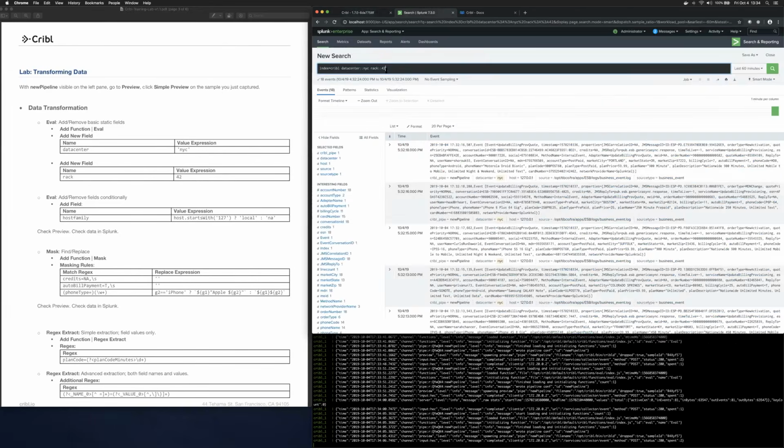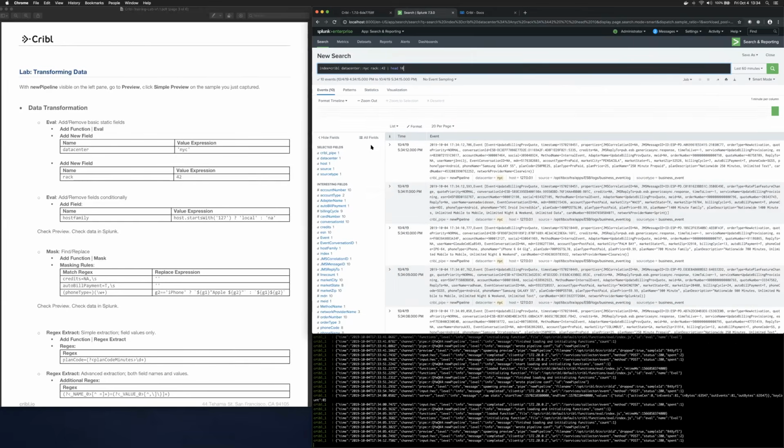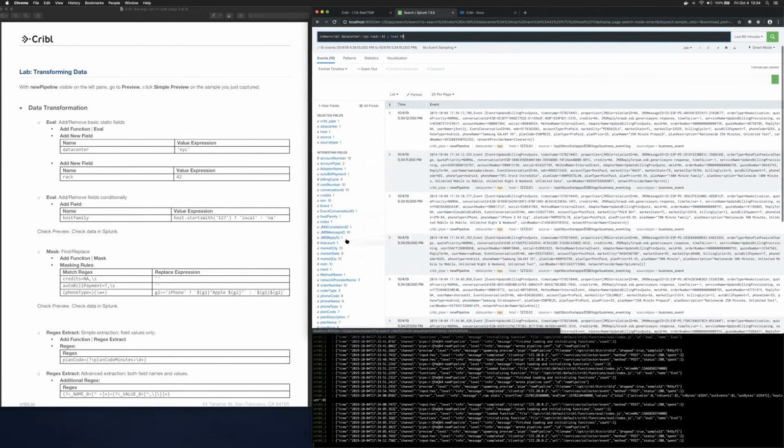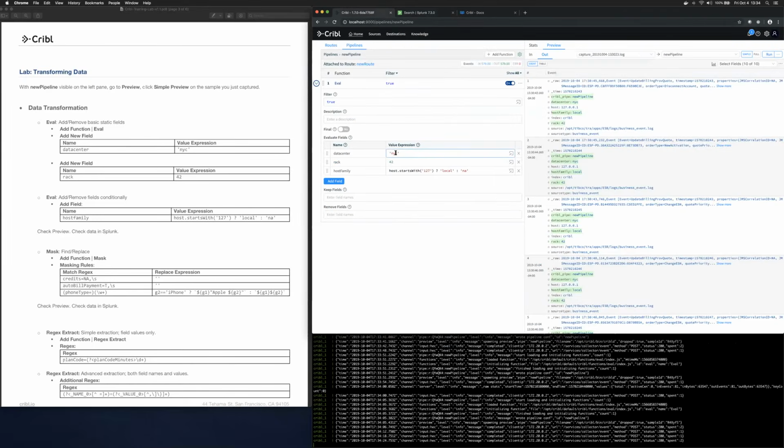So back to Splunk, just to verify. And we look at a field called host family here, it is set to local, right? So value expressions that you can assign fields with can be extremely powerful and extremely flexible.